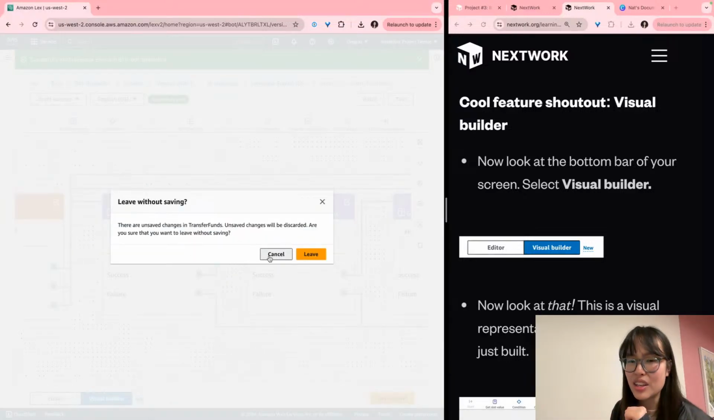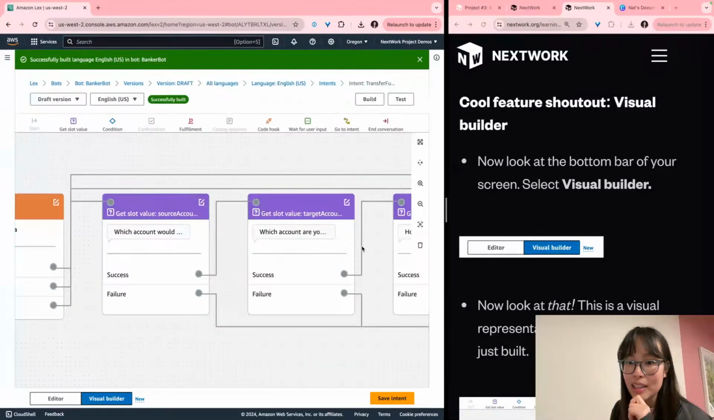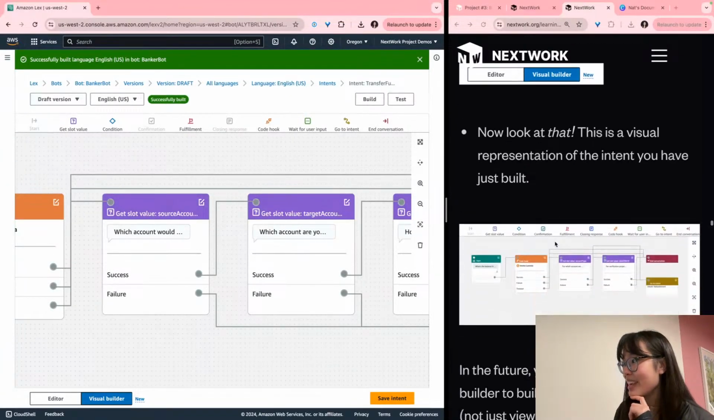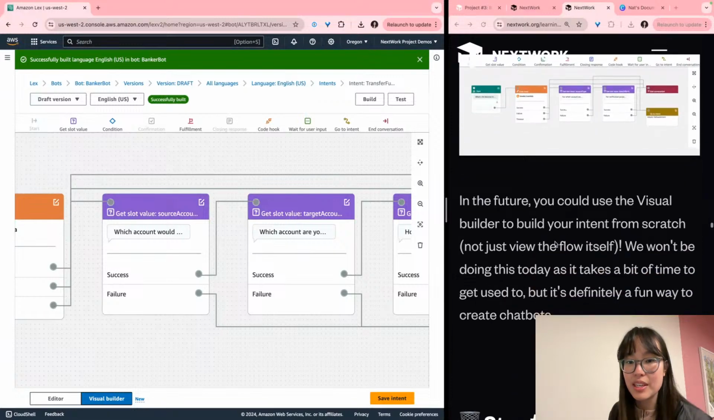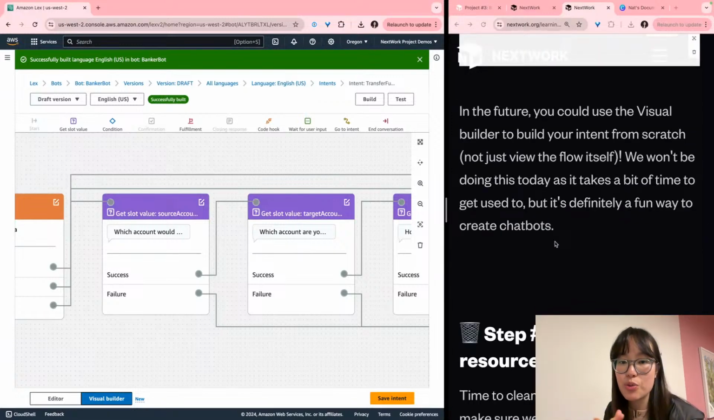Oh, no, let's not leave without saving. Yeah, so look at that, a very visual representation of the intent you've built. In the future, you could use the Visual Builder to build your own intent from scratch. It takes a bit of time to get used to, but it is a fun way to create chatbots for sure.